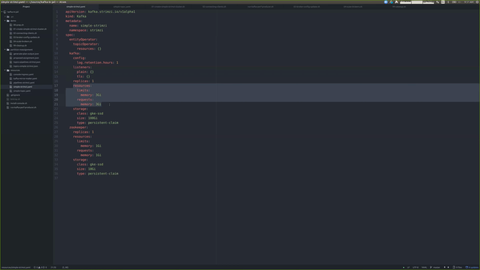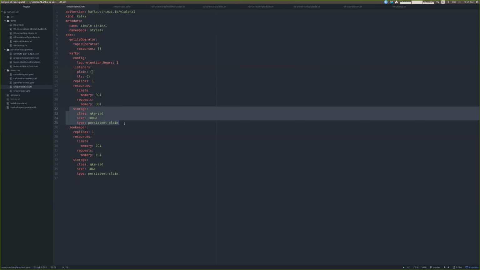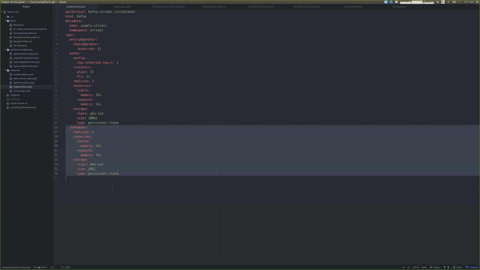This is a standard Kubernetes pod resource request and limit setup. So you can set memory and CPU. We don't have CPU defined here, but you could do that. And then this is a storage section that defines both the storage class you want to use, and how much memory we want to allocate for the volume we get provisioned. And then this is whether you want to use persistent volumes and persistent volume claims or that ephemeral mode. And then we have a similar configuration for the Zookeeper cluster.